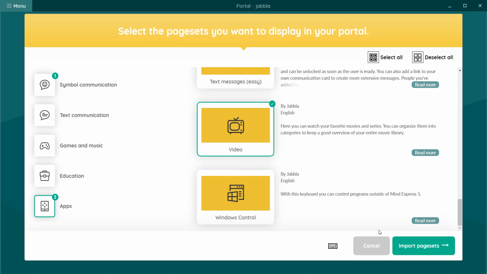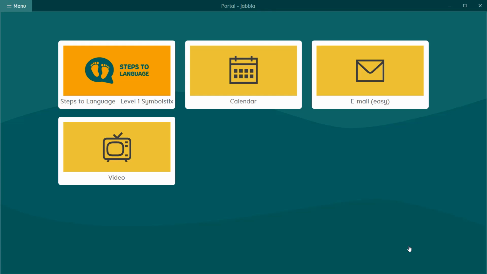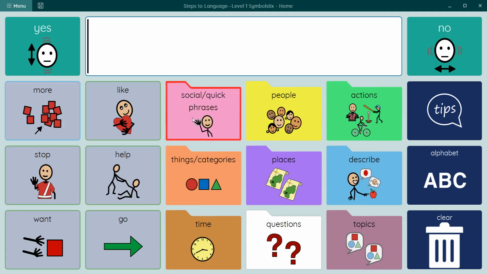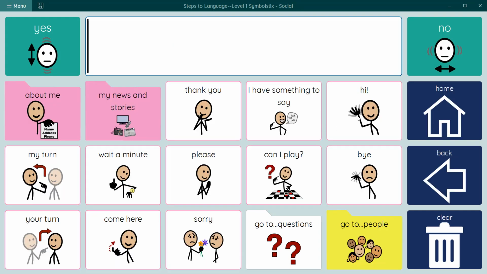To finish the import, click on the green Import button. You are now ready to start with MindExpress 5.